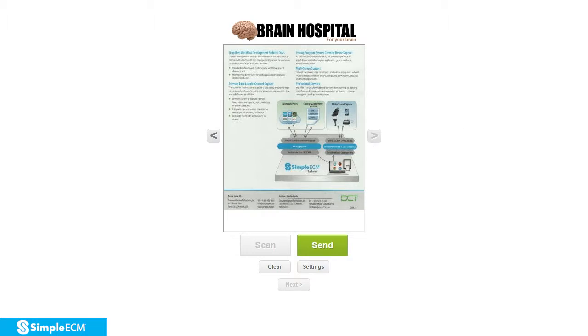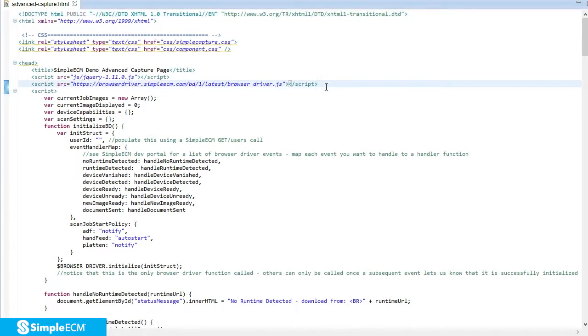Now let's jump in and see some of the code behind this. To use the browser driver, there's two main things that your page needs to do. It needs to first include the browserdriver.js as a script, and then on load it needs to call this initialize function. And the main arg of this initialize function is a JSON object. That JSON object has three parameters.